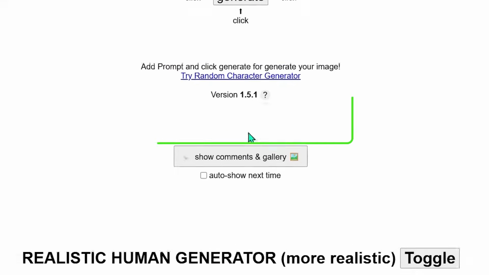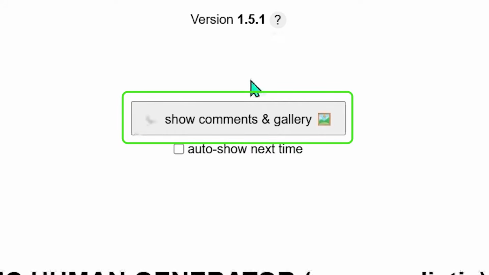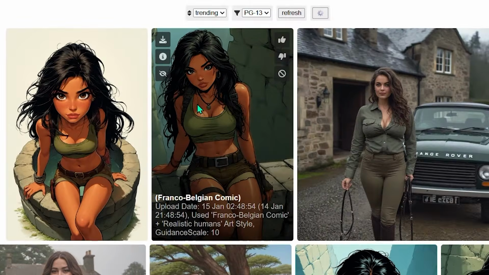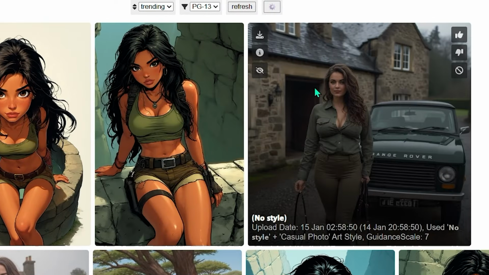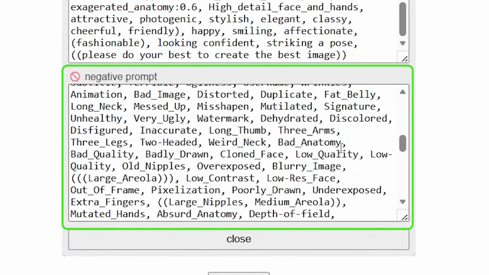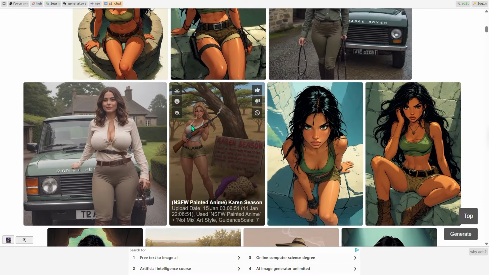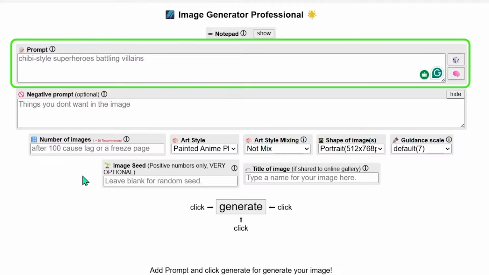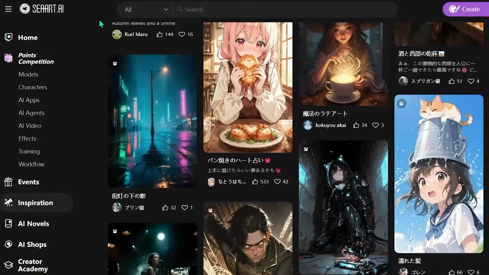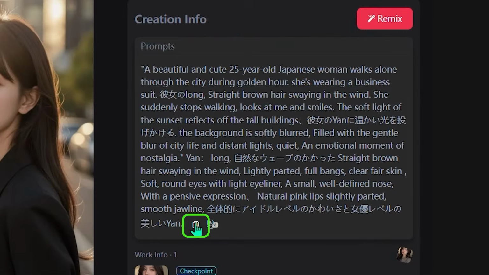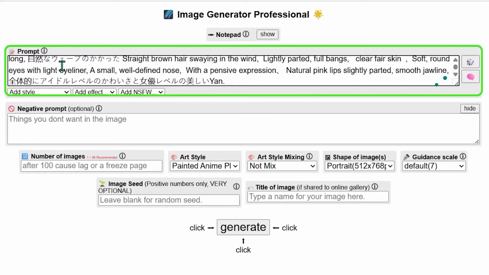At the bottom, there's a Comments and Gallery section. When you open it, you'll see images created by other users. If you hover over any image, you can see the exact prompt and art style used. You can even click to view both the prompt and the negative prompt, which makes this a great place to borrow high-quality ideas. But for image prompt ideas, what I usually do is use another AI image tool, find an image I like, copy its prompt, and then paste that prompt into Perchance.